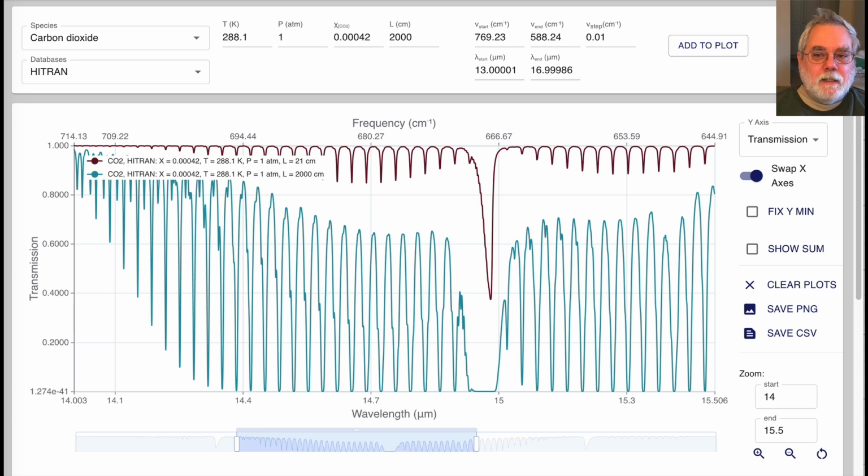Transmission is e to the minus absorbance. The vertical axis transmission goes from 0 transmission at the bottom to 1 or 100% transmission at the top. When absorbance equals 1, transmission equals 0.37, around here, a little less than 0.4. That's e to the minus 1.